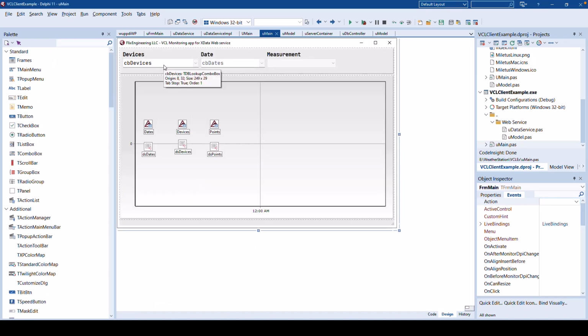When I have the devices and click on a device, I need the available dates. If I click on a date, I need the available measurements, which are always the same. So this is hard-coded. But if I select the date, I need to get the points in the chart.